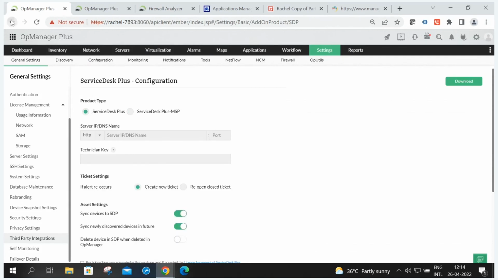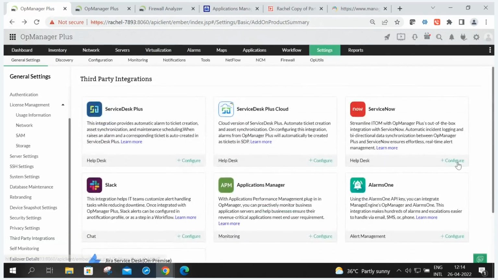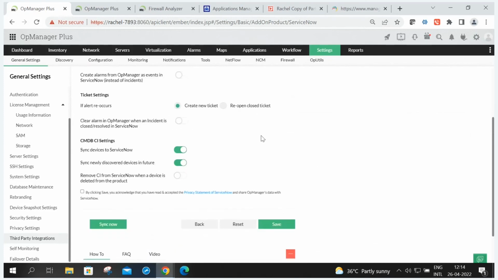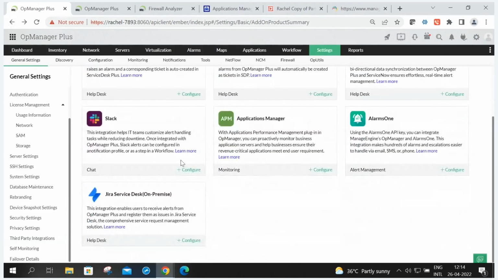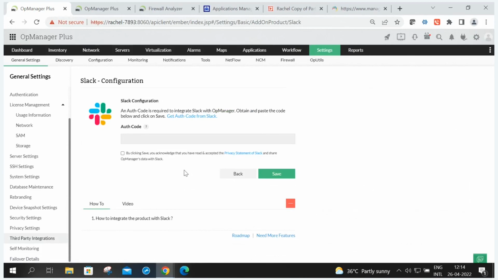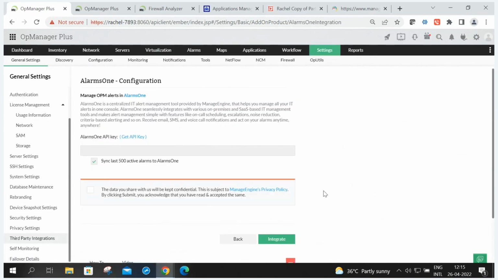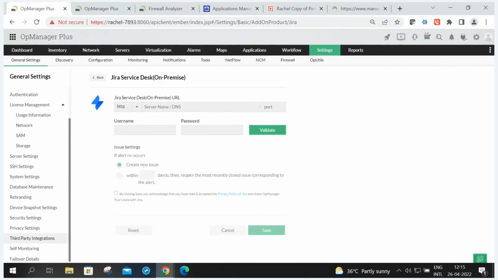Then coming back, for Service Desk Plus Cloud, we have to provide the grant token and select the data center. For ServiceNow, we have to provide the instance URL that is running, the username and the password, and you can just click on sync now. Then we have Slack and the Alarms one. For Slack, we have to provide the appropriate auth code. For the Alarms one, we have to provide the API key. Then for Jira on-premise, we have to provide the server name or the DNS name, then provide the appropriate username and the password.